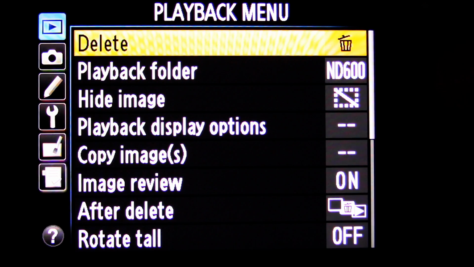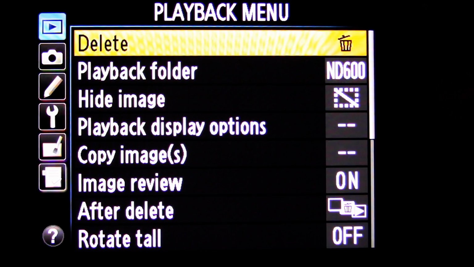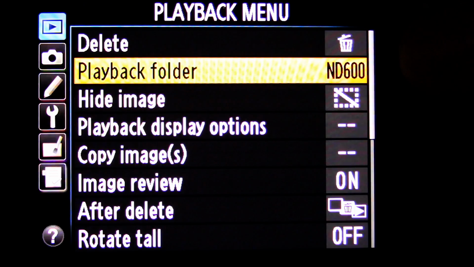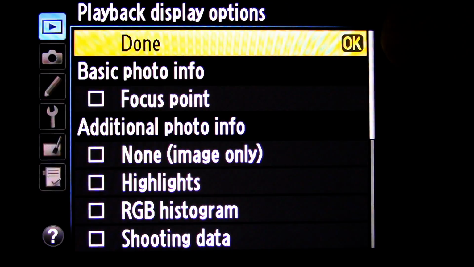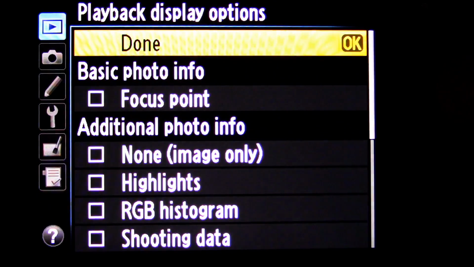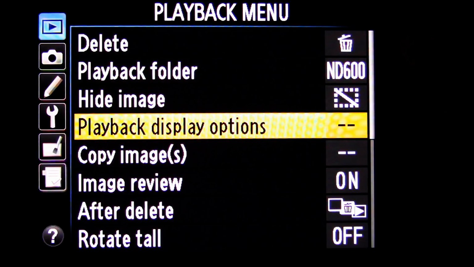Obviously, first of all, the playback menu, delete, well, whatever. I wouldn't delete all through there, to be honest. I'd rather use formats. Playback folder. I don't change my folders, but I appreciate if you want to customize them. Hide image. Well, I don't usually touch that. Playback display options. Again, I haven't changed that. I just use a basic overview. If I want anything else, I can flip through in the playback.